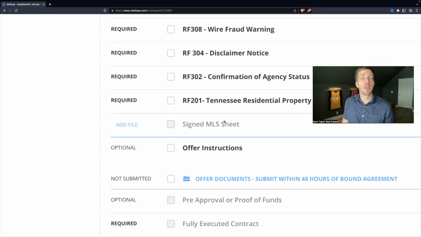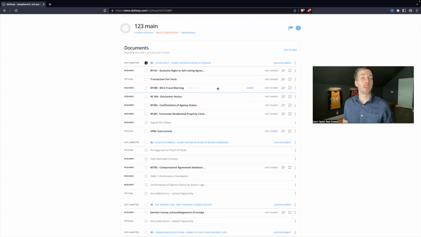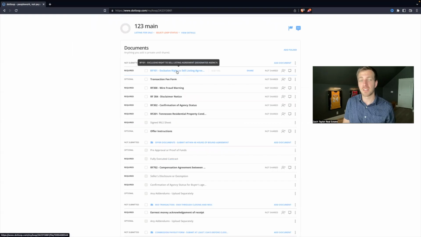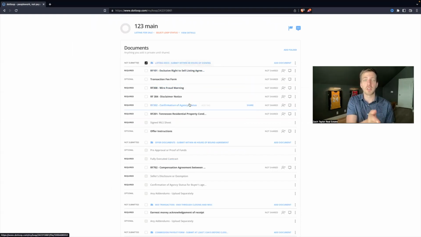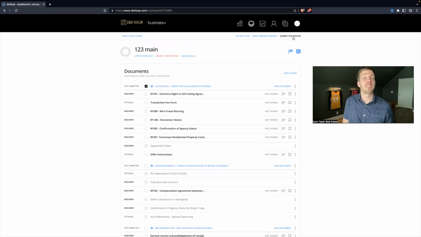Now, with compliance, we will not prevent you from going live with a listing. So if you at least at a bare minimum have this signed off on, you're still waiting on a couple of these other documents and you go active with the listing, that is okay. However, again, try to, within 48 hours of everything being signed, submit this for review to us. That way we can double check you.